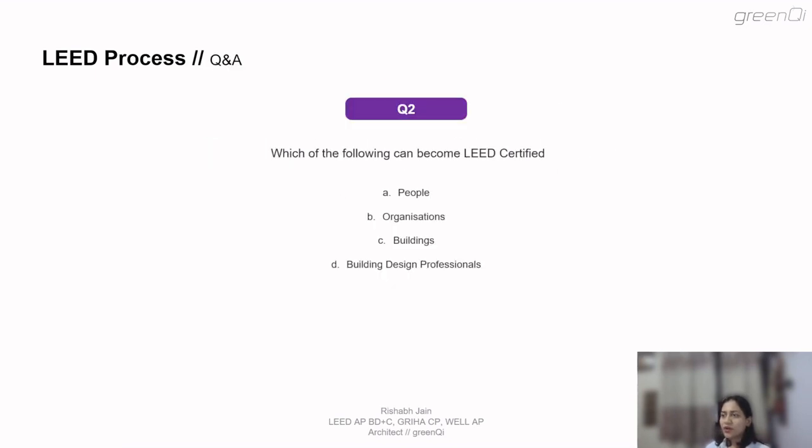Okay, so now question 2. Which of the following can become LEED certified? A. People, B. Organizations, C. Buildings, or D. Building design professionals? You can pause and reflect on what the answer could be, and I'll just move to the answer now. So the answer is C.